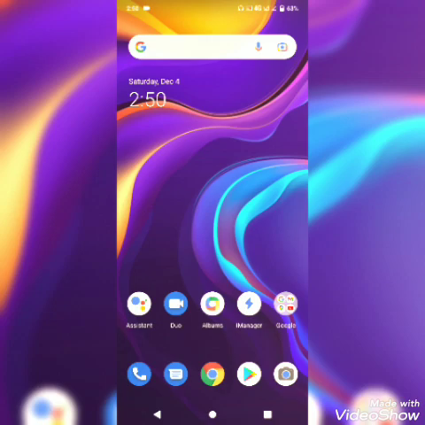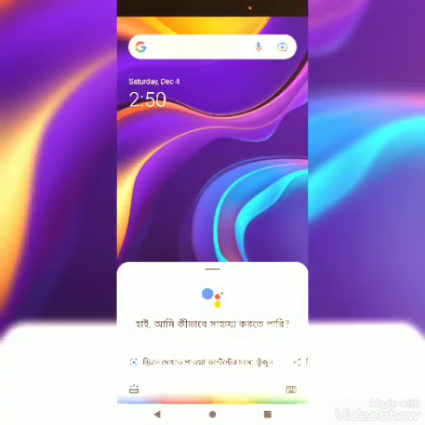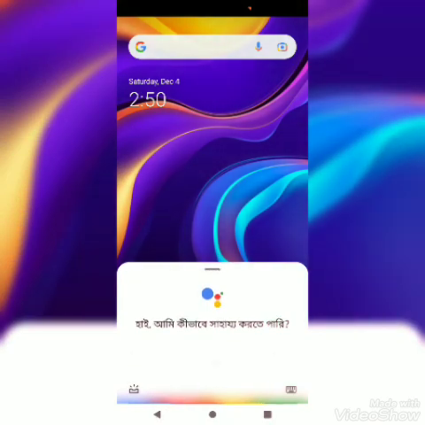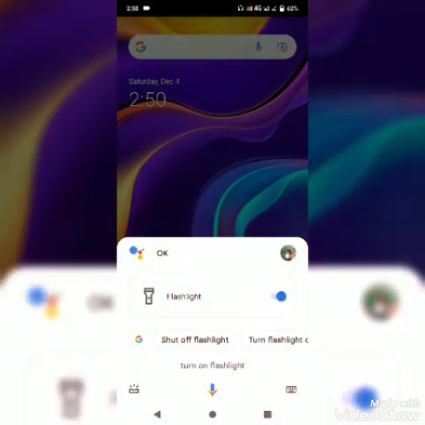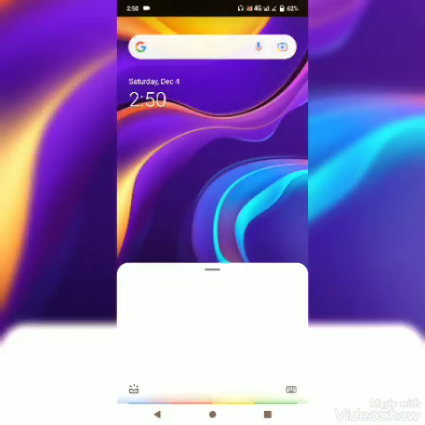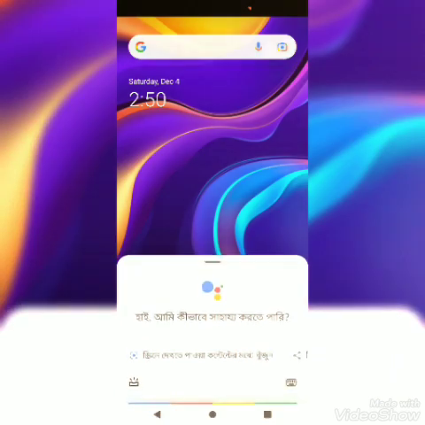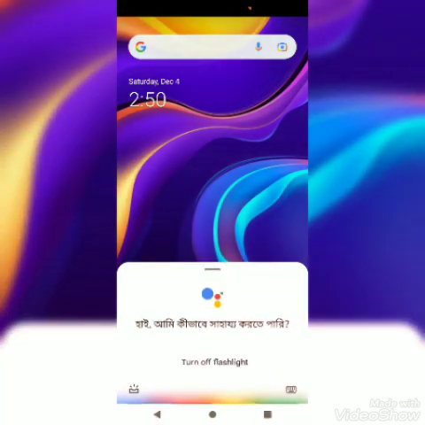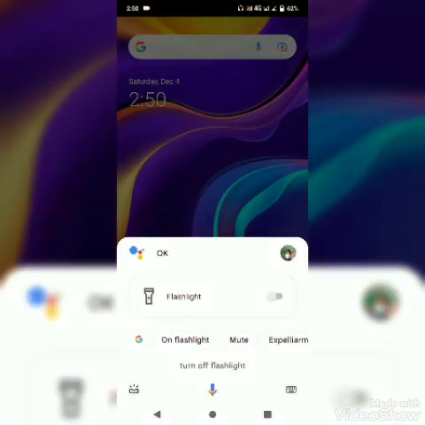Turn on flashlight. Turning flashlight on, as you can see. Turn off flashlight. Turning flashlight off. Flashlight is off.